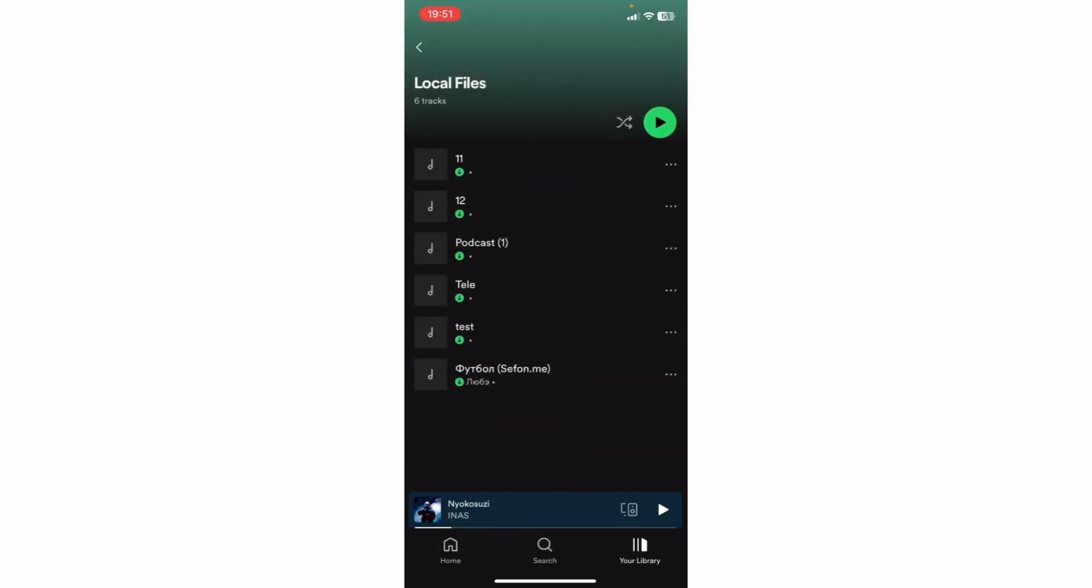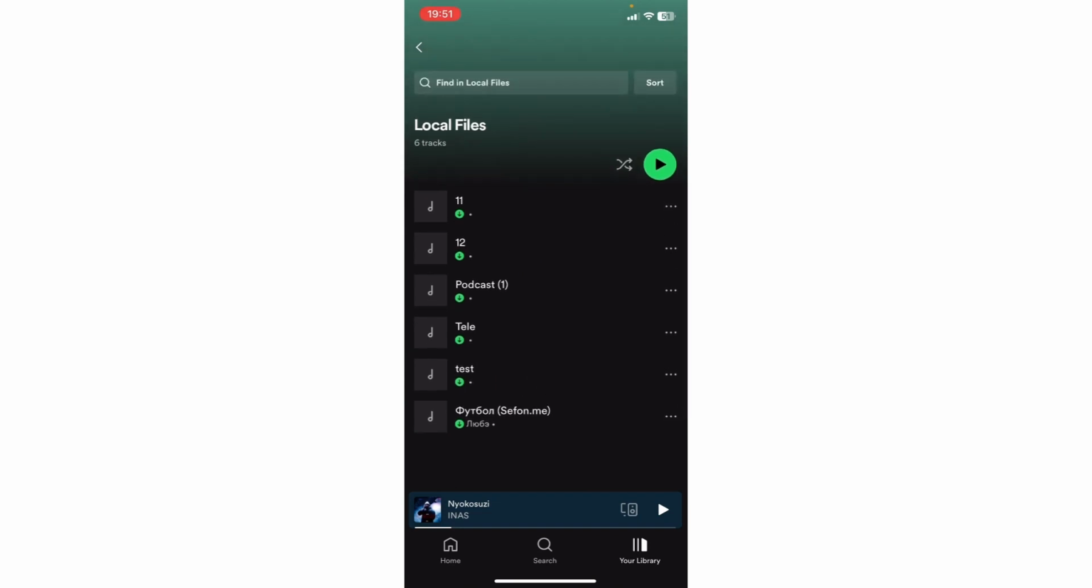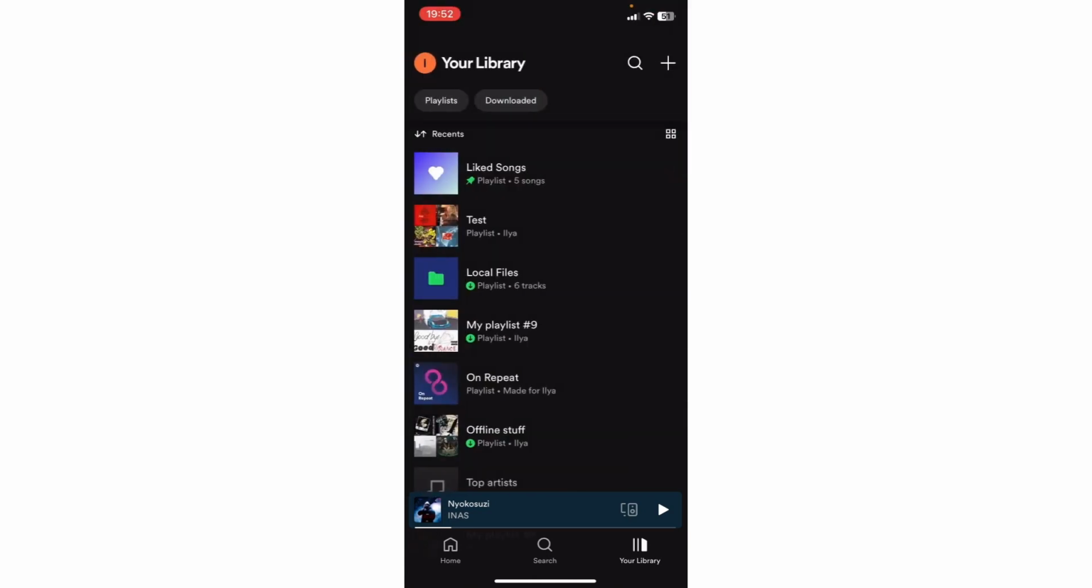And you also cannot find any settings for this folder, like there's no more button or something like this, so it means that it's impossible to change the cover art on Spotify for the local files folder, unfortunately.